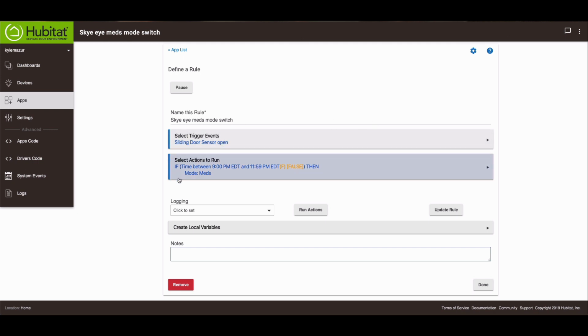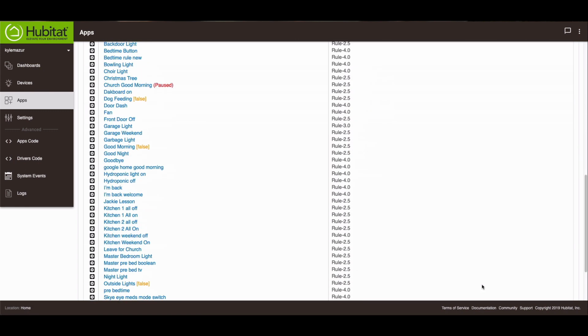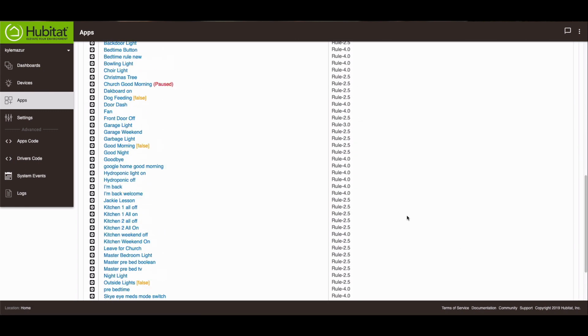So here we have now the rule is set correctly. If the time is between 9 p.m. and 11:59 p.m. and the sliding glass door opens, it's going to switch the mode to the mode called meds. So now I can hit done. And now my bathroom light should work.